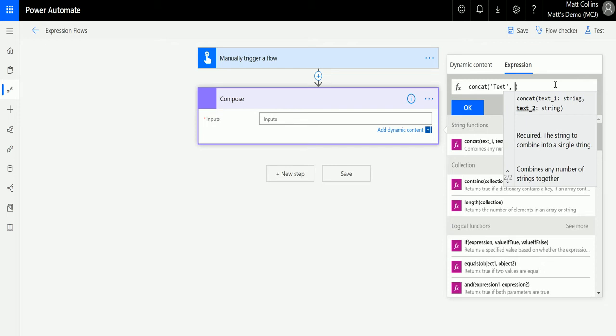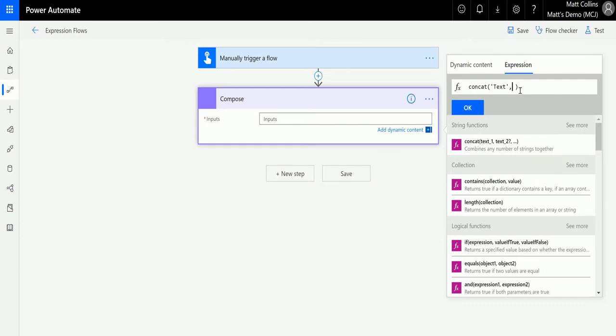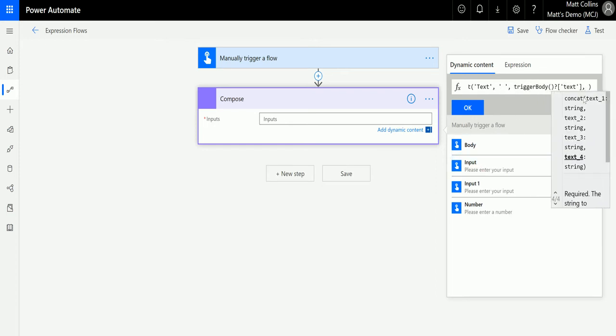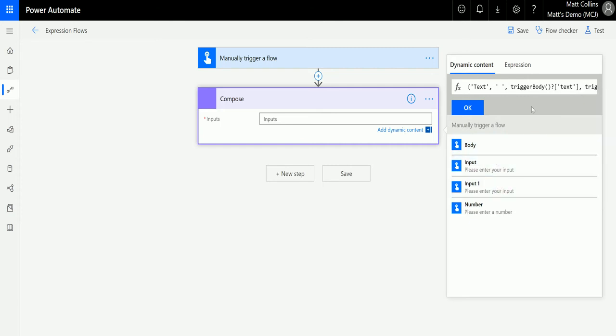Comma, and then I could put in something else. As I've started to type this in, it's come up with a little box above the window to say what this is. So concat text string one, text string two, required, the strings to combine into a single string, and it combines any number of strings together. So this can be any number of things. I could put something like text in there and then maybe have a space. And then I could put in the dynamic content from the other one. So I could put in the text body one, put a comma after that, and then maybe put the input two in there as well.